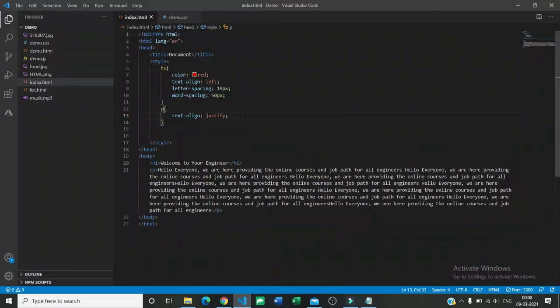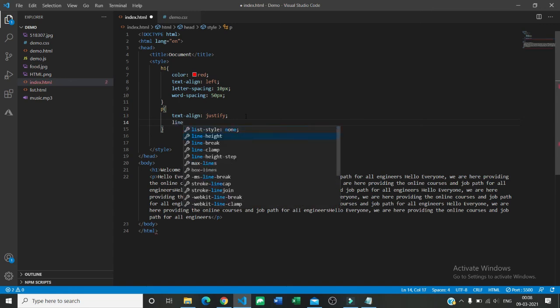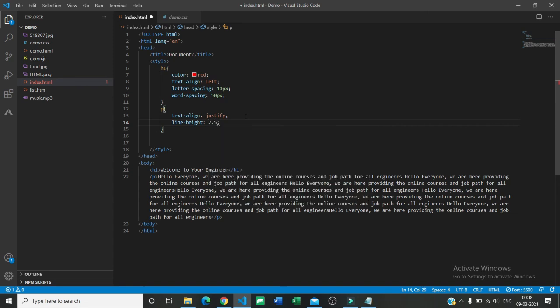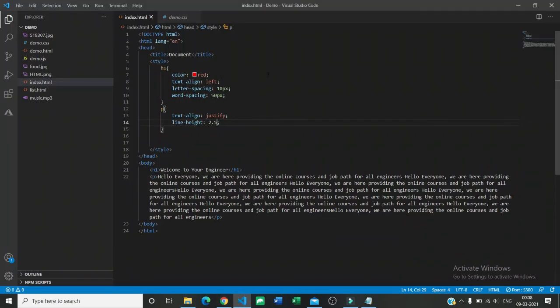Now let's do another thing called line-height, and in line-height I am going to use, let's say, 2.5. Now save it. You can see the line height, meaning the space between two lines, has increased. That is what line-height is. So these are all properties that you are going to use to format your text according to your desire and your preference. So that is all about text formatting.